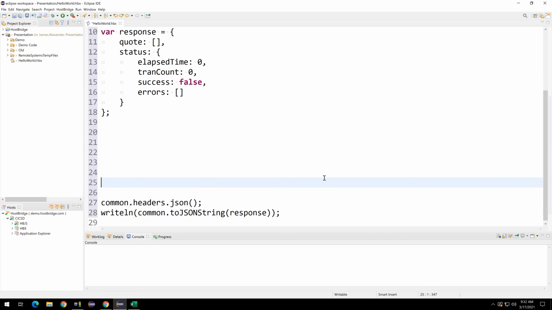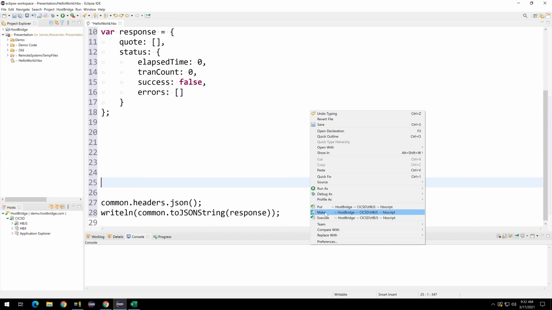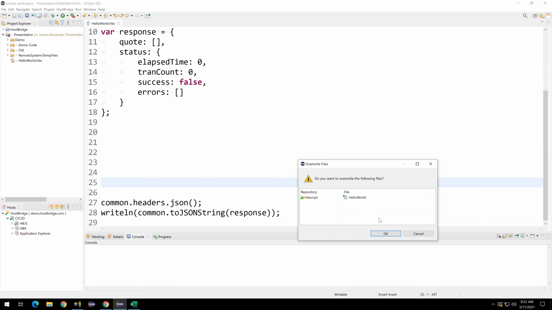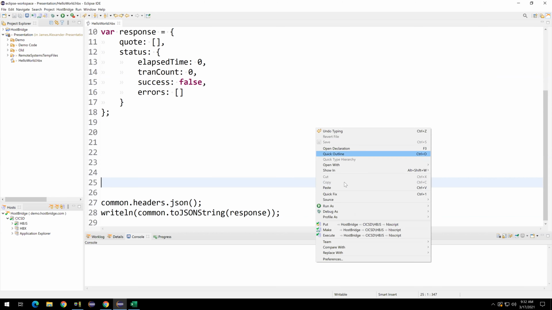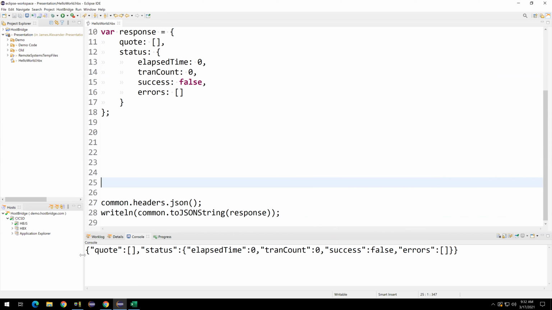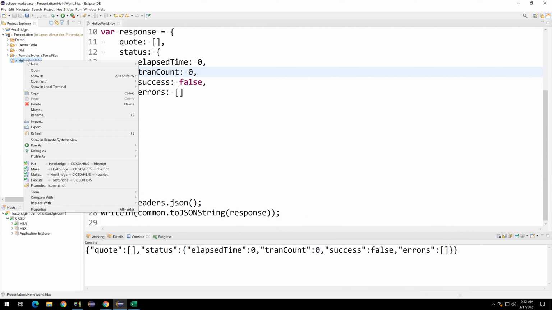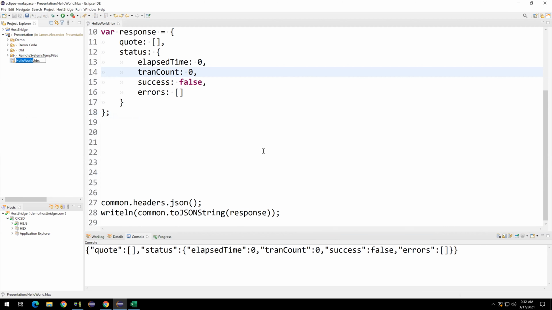With that, I can actually run this. So let's run this and see what happens. I should get some output this time because I do have a write line in here. Oh, I did a make there. I want to do an execute. And here's my JSON output. There it is. Oh, and I left this as my hello world. Let me rename this real quick. We'll call it live demo 1. And let me make it now.